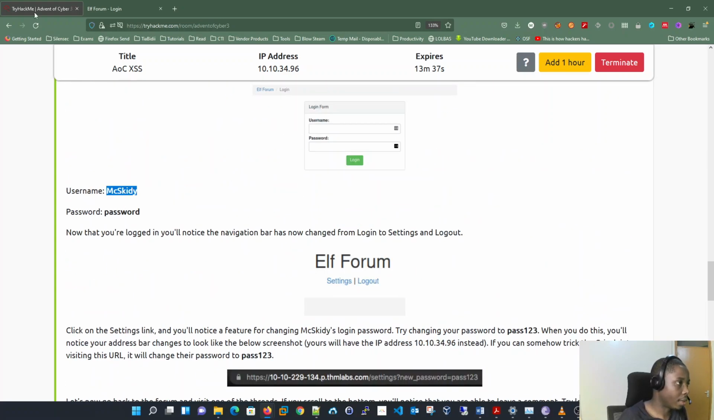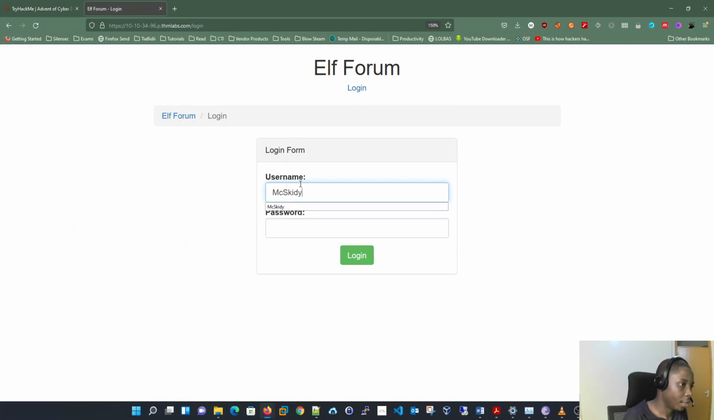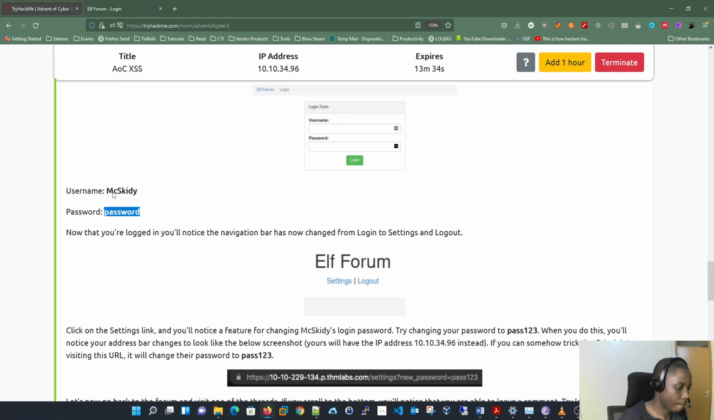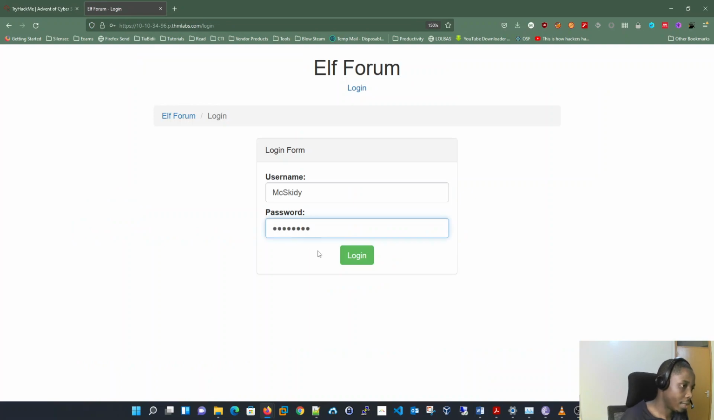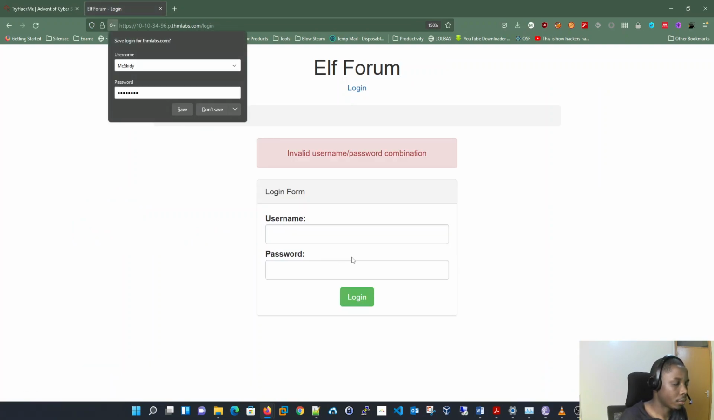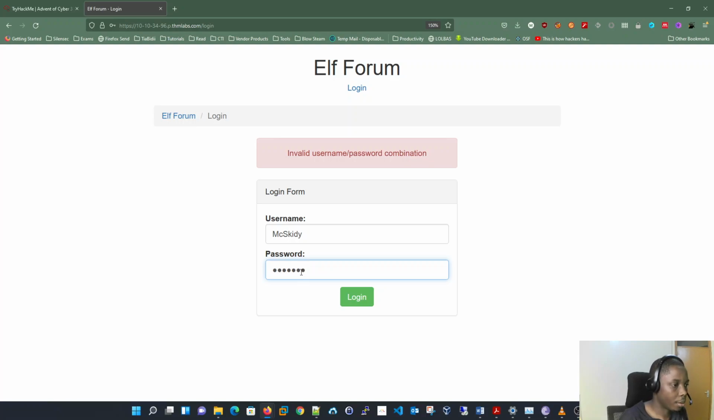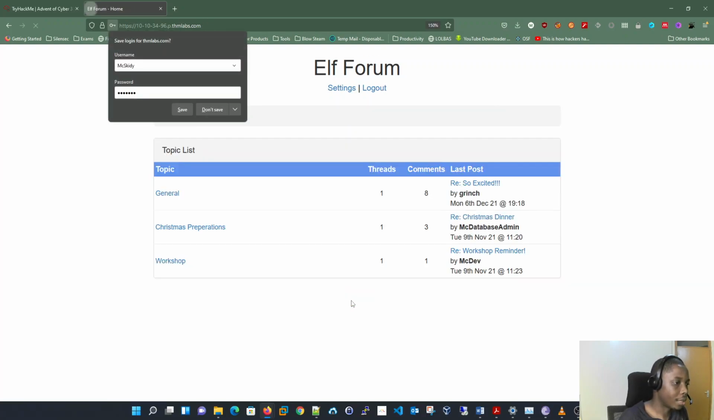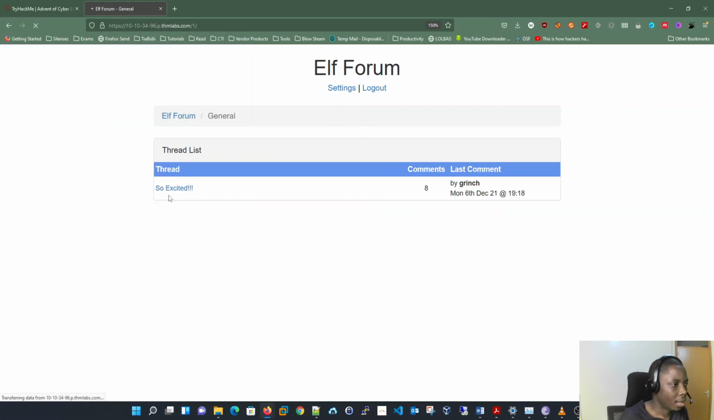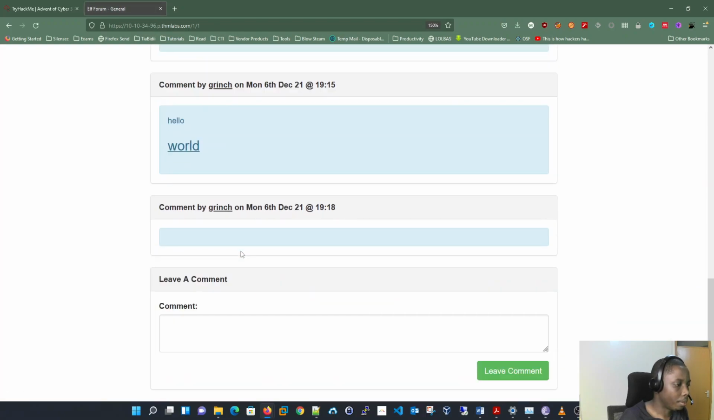Let's try to set the Grinch's password to a different password. So we log in as this guy. Okay, pass123. So maybe Max Kiddy also accessed the machine. Yes, he did access the machine, and he had his password also reset. So this is stored and also blind. Let's try changing this to a different password and see how that works.